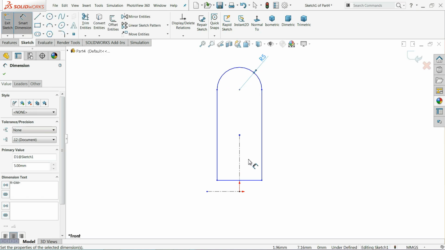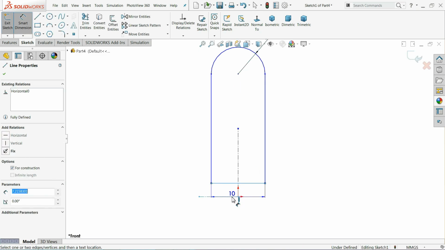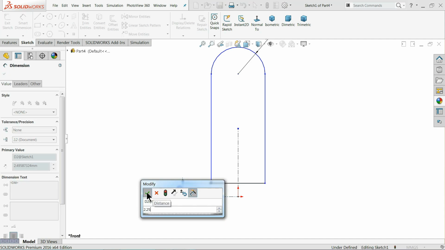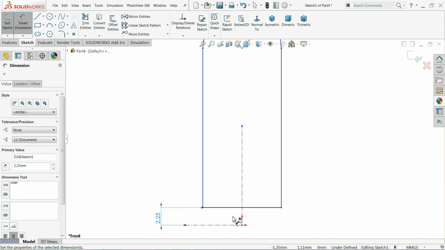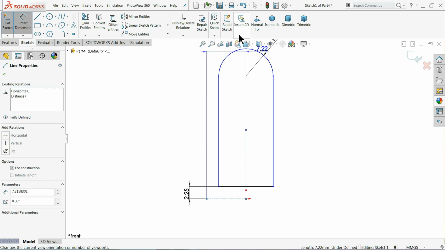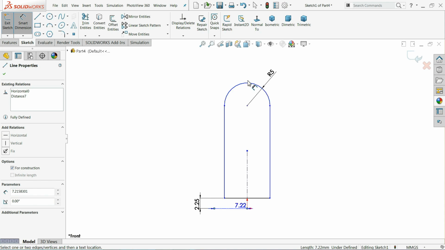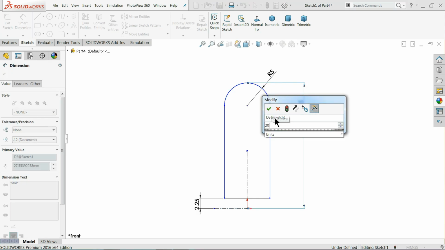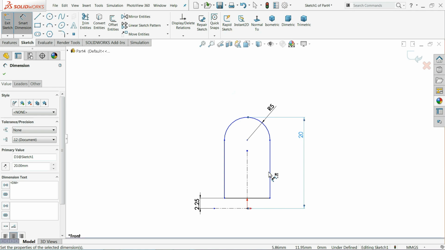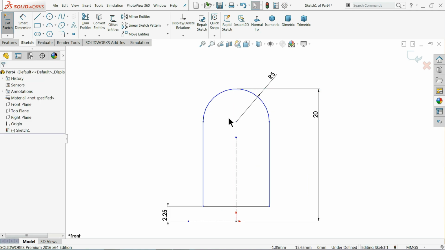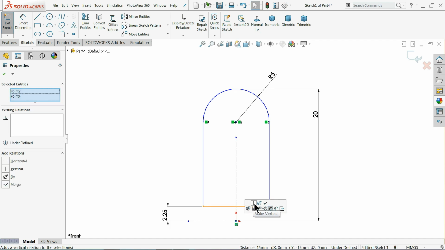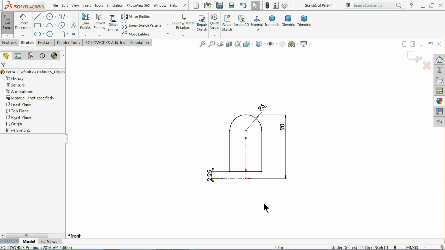Five millimeter the radius. 0.25 millimeter, and the distance from here, hold the shift key and go up to this, 0.20 millimeter. Okay, now here we need to make one important relation. Select this point and this point, vertical. See, the drawing is fully defined.